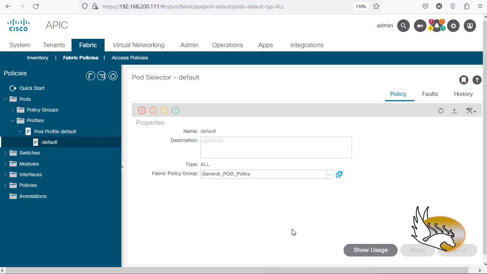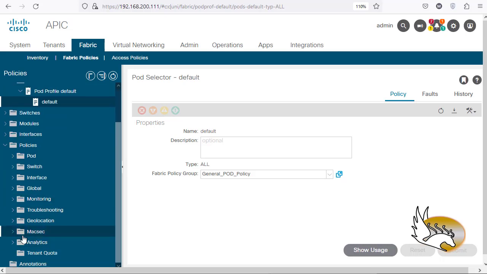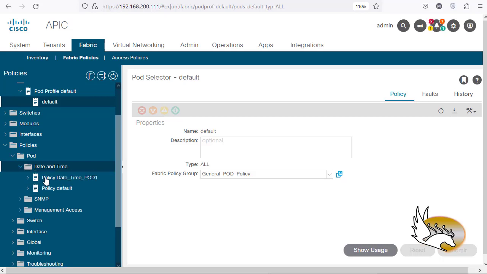Next, I need to go to Fabric policies again. Here under policies, if I just go down, there is a date and time policy. So if you cannot find it, you can open pod, and date and time policy is going to be here. Now, the policy that I created was date time pod 1 that I used in this default. So if you have created this from that page, that should be found here.